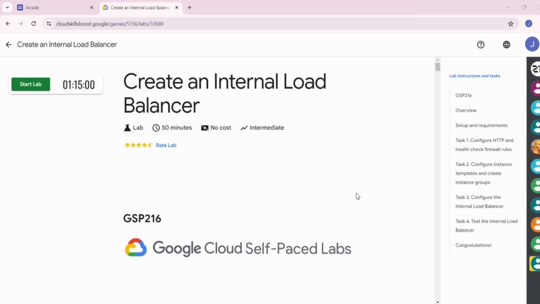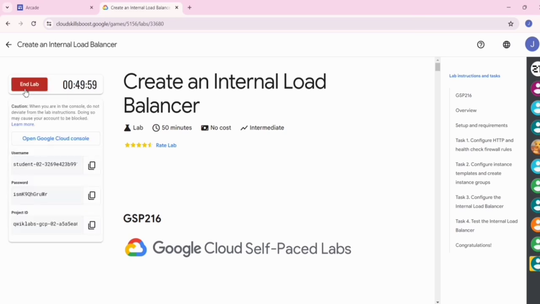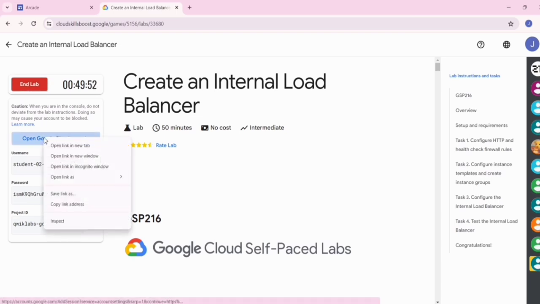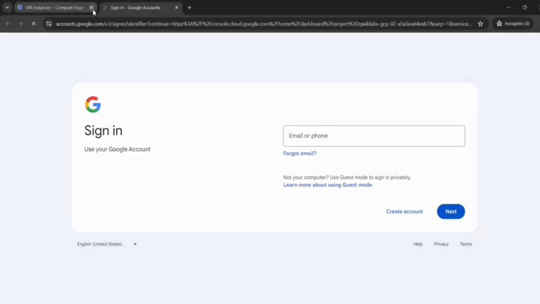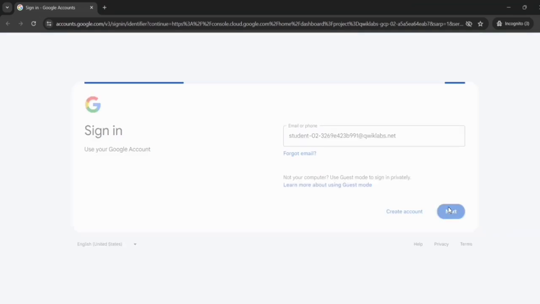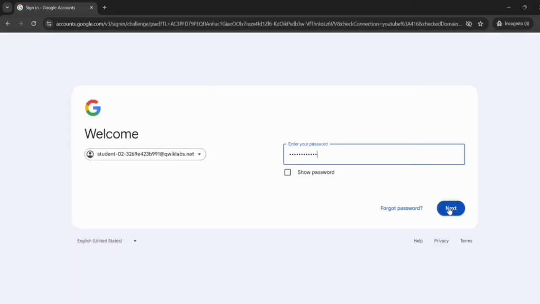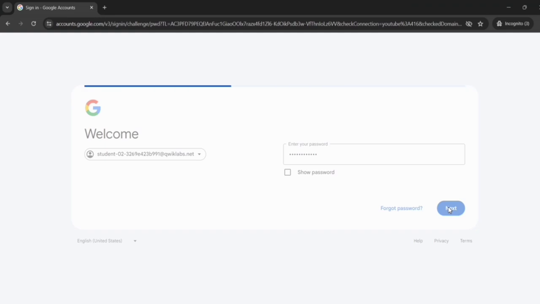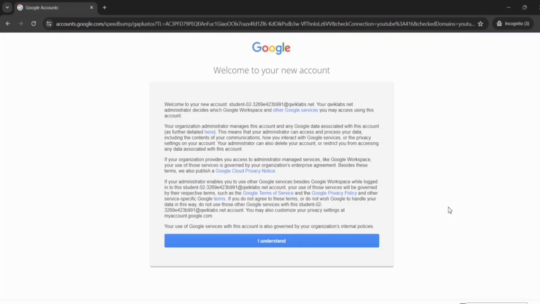So let's get started. Click on the Start Lab button. Now copy the password from here and open the Google Cloud Console in an incognito window. Now click on the next button. Now paste your password here and click on the next button. Now click on I understand.